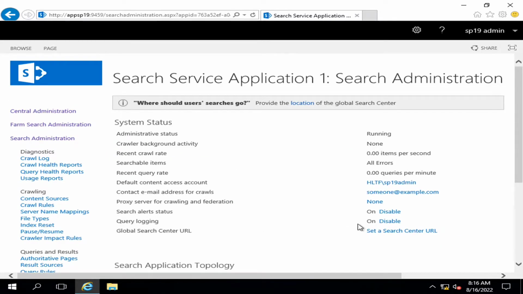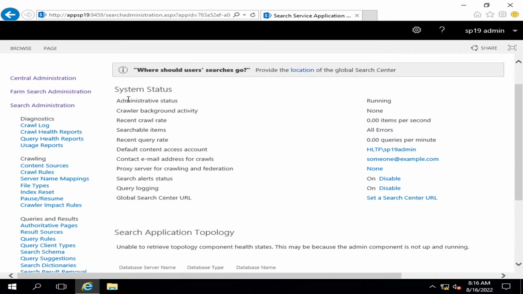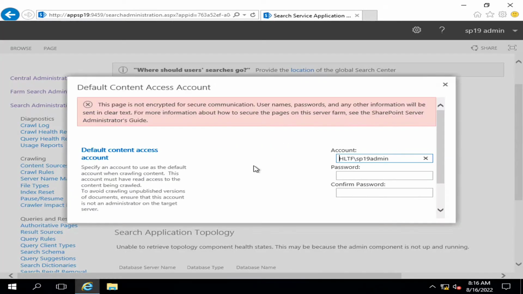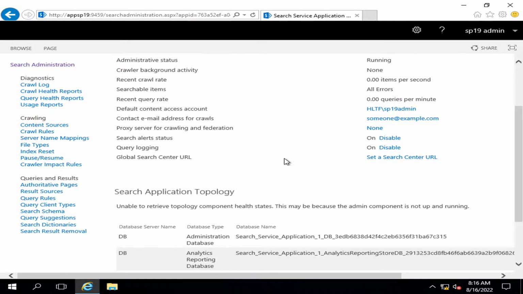now I can see different things. First of all, I am seeing that the administrative status is running. Okay, fine. Then it's telling me whether there is any crawler background activity. No, fine. If you remember, the default content access account was this one. You can change it anytime by clicking here and specifying a new one. There are some other things as well. You can also define a global search center URL, which I am going to cover in my upcoming videos.